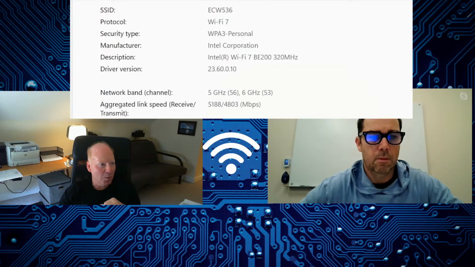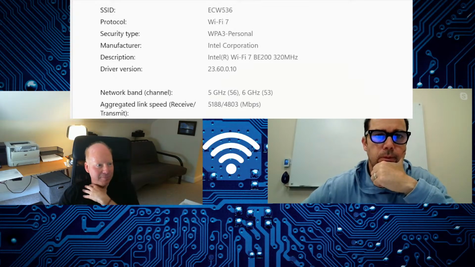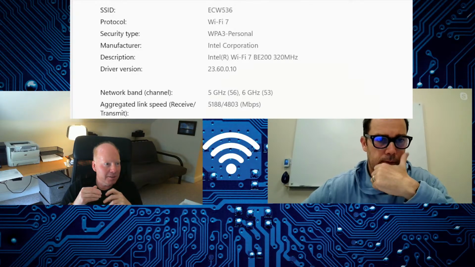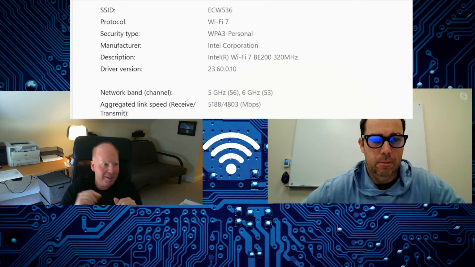So now we have. I'm putting up the connection detail in Windows. So now you can see the aggregate link speed on both bands here. I'm connected on 5 gig and 6 gig, and it shows the channels and then the aggregate speed. So that's the first time I've seen this.